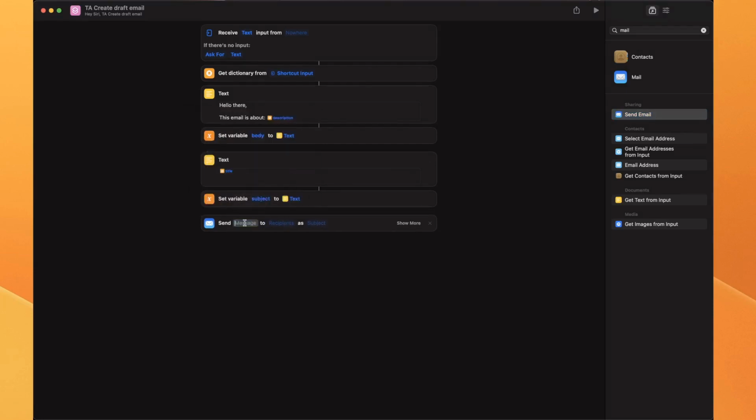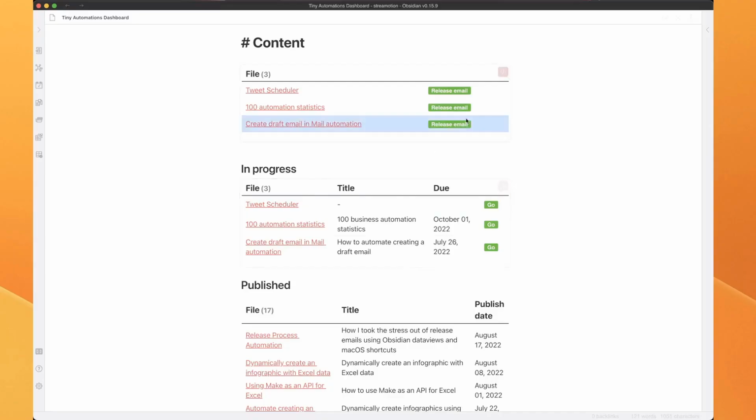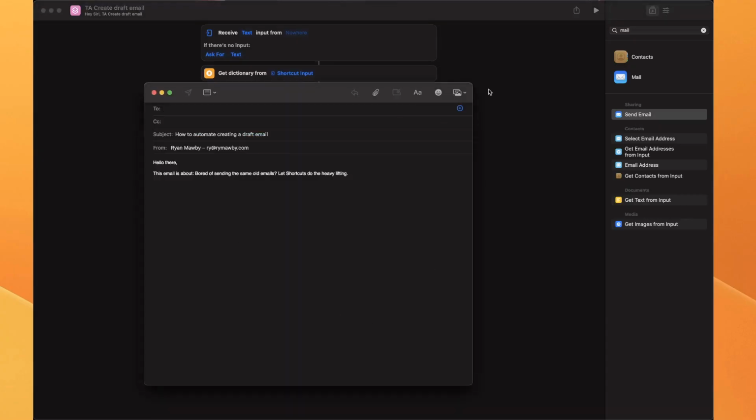So this message here, right click. We want to insert the body that we've created here, so that'll insert that variable body into the body of our email. I'm not going to add a recipient because I just want to create a draft email. And then we insert another variable, our subject. So once we've done that, let's just switch to Obsidian again. Click release email, that goes through, and that creates our release email. Then you can add who you're sending it to and fire it off. Lovely.